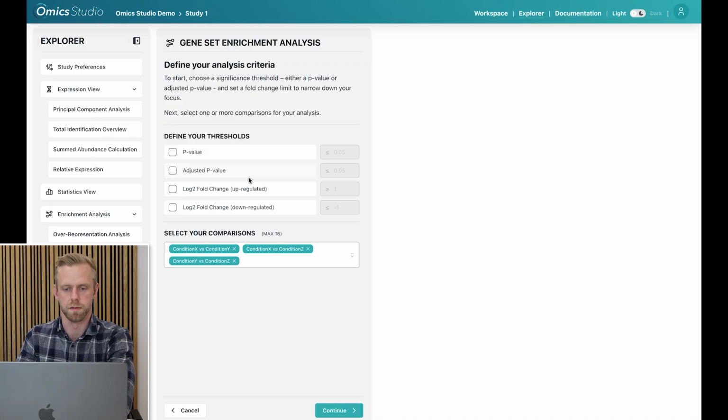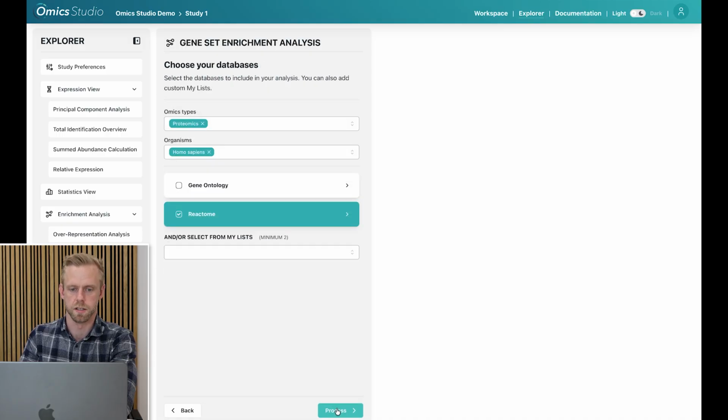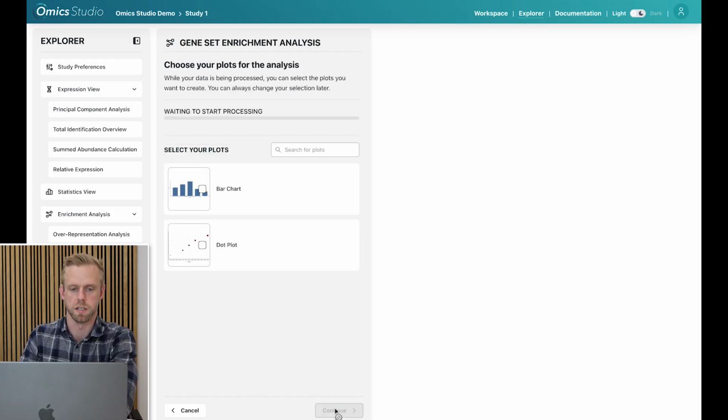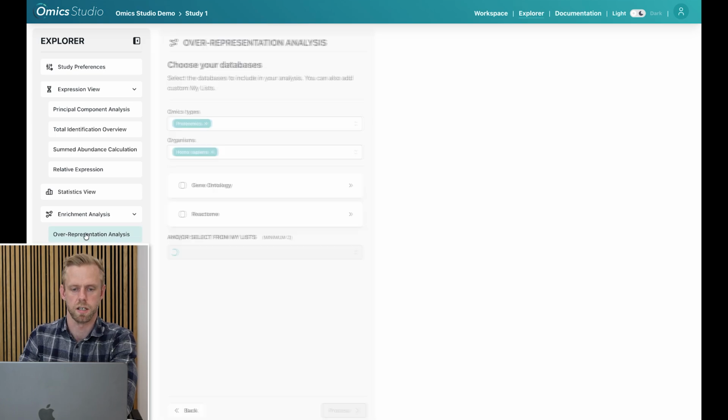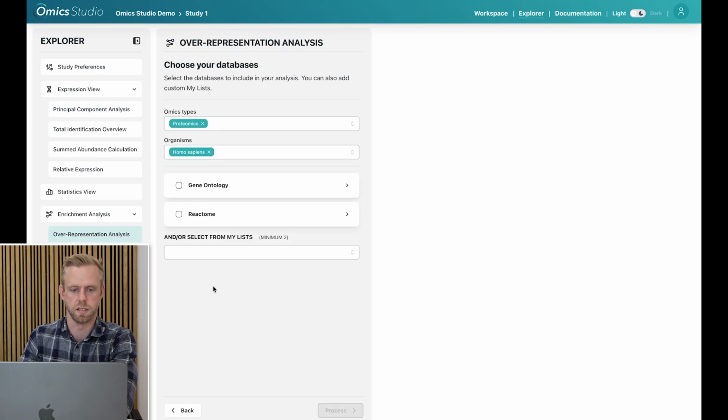But first, looking at the GSEA, here we can choose different thresholds. And for gene set enrichment analysis, it's of course best not to choose any thresholds, because it's going to be represented in the ranking from the enrichment analysis anyway. So let's continue and choose the database. You can see from a pre-select, Reactome has already been selected, and that's also the one we want to go with. So we can just hit process, and while that one is going, we can start our ORA analysis.